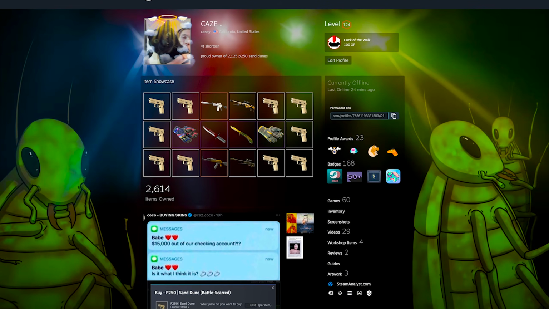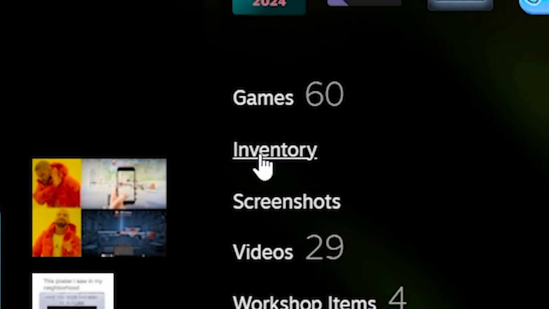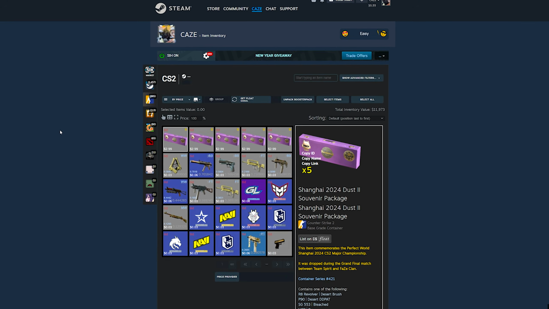Alright, with that out of the way, once you're viewing your Steam profile on Chrome, and keep in mind, yes, it does have to be on Chrome. If you use the Steam app, the plugin will not activate. Once you're here, what you want to do is open up your inventory page to specifically your Counter-Strike items.